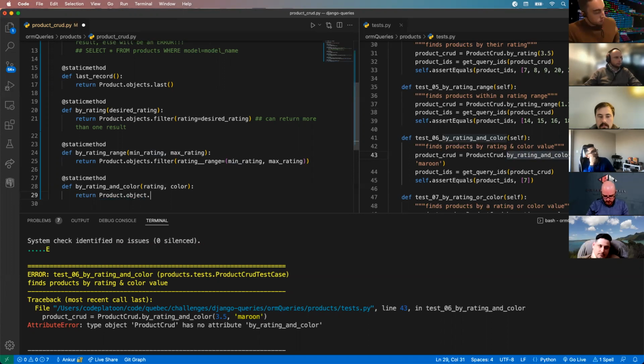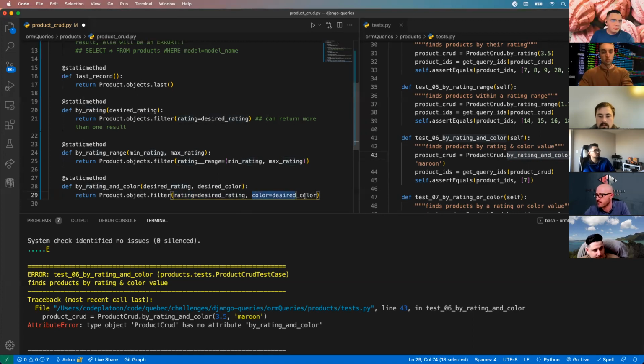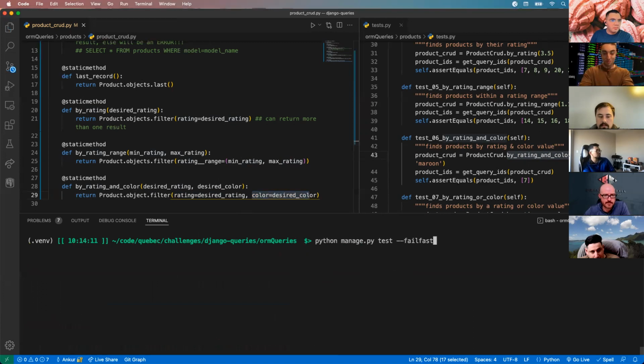Okay, so we do objects dot filter. And then we could use the field names rating and color and set them equal to rating and color. Okay, so you're saying I could do desired rating and then a comma? Yep. Desired color equals desired color. All right, cool. So it looks like we can target 2 different fields. So we have 2 values. This is like a where clause where we have rating equals this and color equals this. Let's see if this works. So run that.